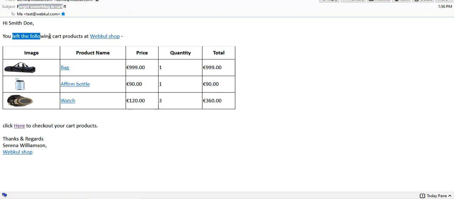Hi Smiddo, you left the following cart products at Webkul shop. The products with the images, the product name, the price of the products, their quantities, their total, and here we have a link to check out with the cart products. Now the customer can tap here on the link to check out with your cart products.